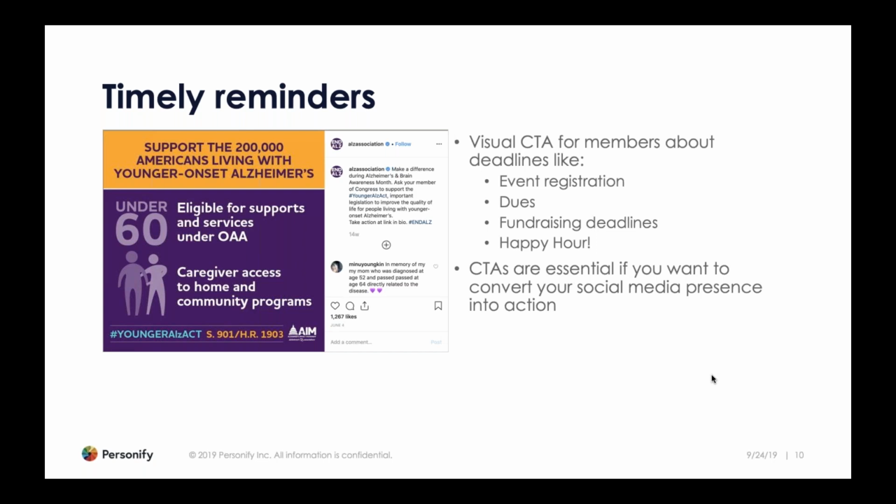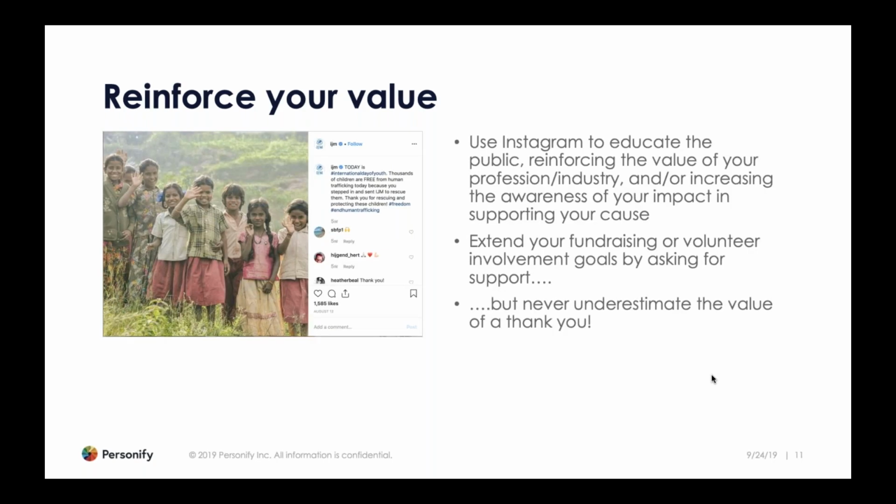Again, folks logging in more than once a day, spending half an hour, is another great way to get in front of those members and donors who may be on Instagram. One of the most popular use cases for nonprofits when it comes to Instagram is reinforcing value, showing impact. If you are a donor-focused nonprofit, you spend a lot of time talking about impact and how you communicate the impact of your programs. The same can be true for associations and member-based organizations, really showing what it means to be a member.